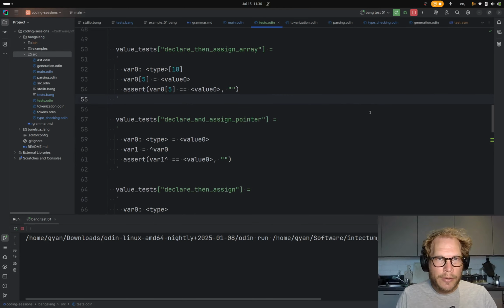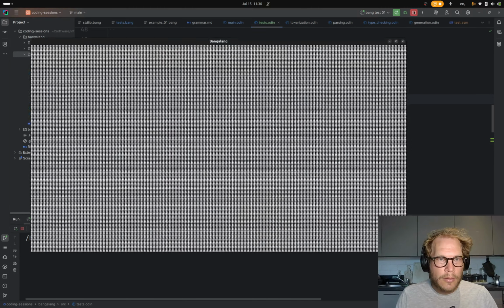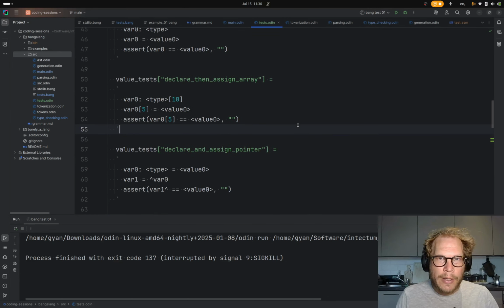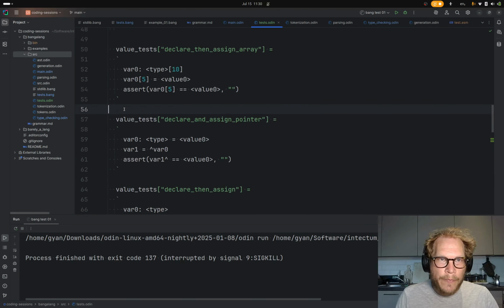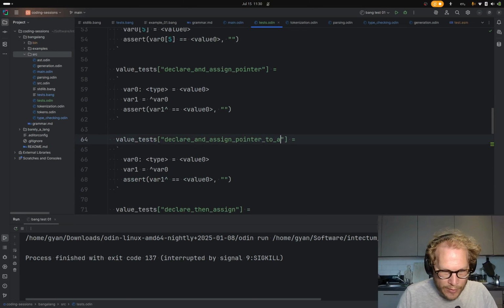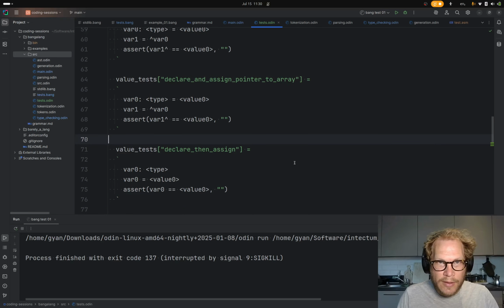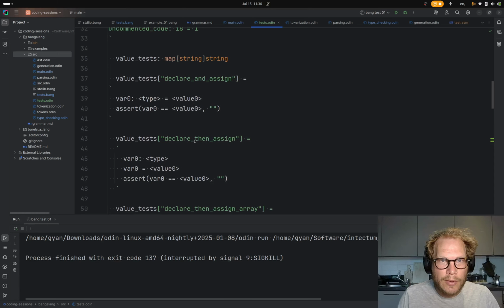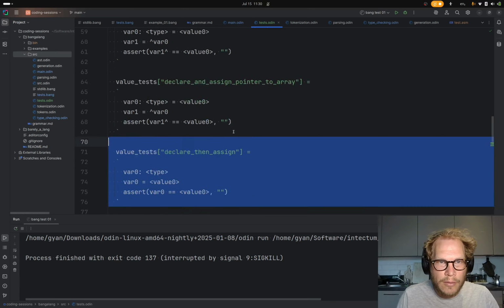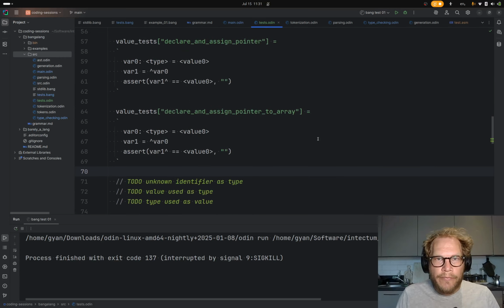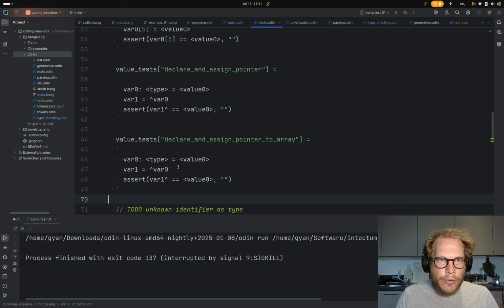Okay, let's try that. Yeah, it's taking a while, hey. So declare and assign array. And then it's kind of like declare and assign pointer to array. Oh, declare then assign. Let's put that up. Okay, I guess I had duplicated that. Then declare and assign pointer to array.